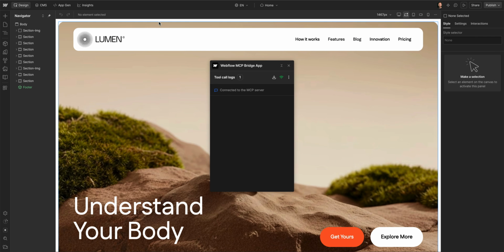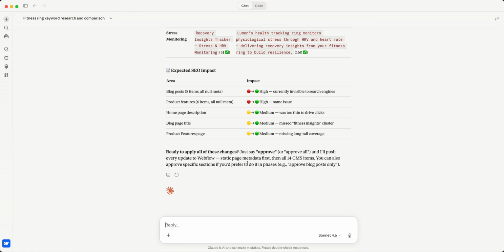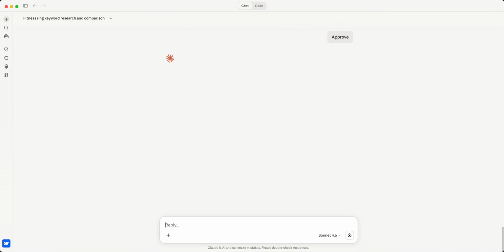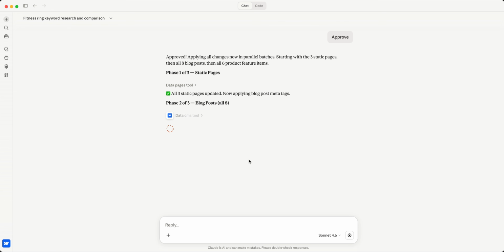We want to approve, so let's go back to Claude and approve. We approve. Approved. It's applying all the changes. It's starting with 3 static pages. Okay, all 3 static pages have been updated, and now it's applying the blog post meta tags, title tags, and the meta descriptions. Okay, all 8 blog posts updated.